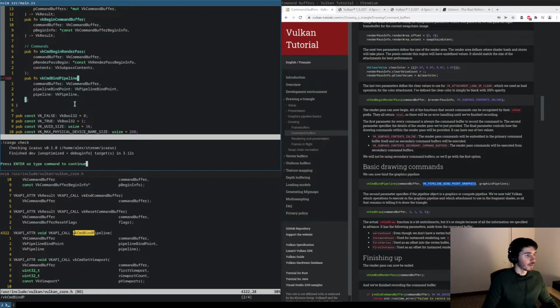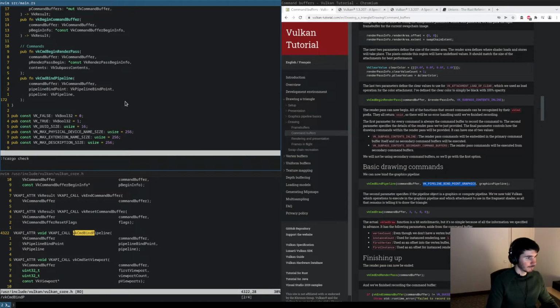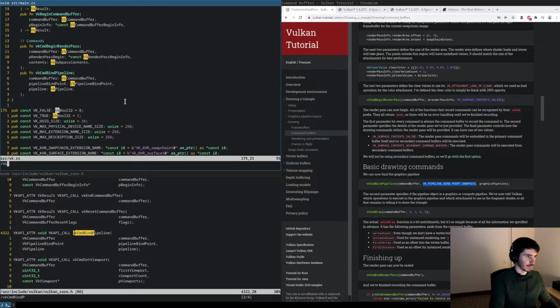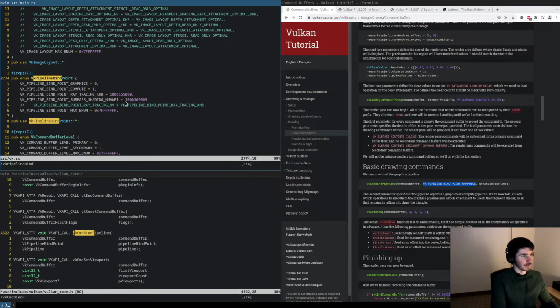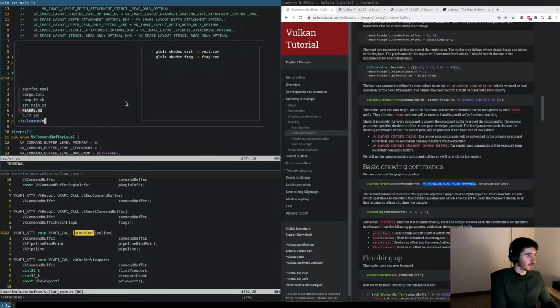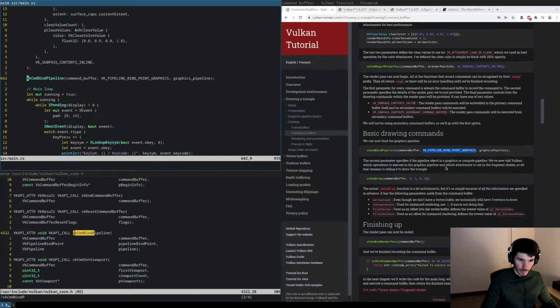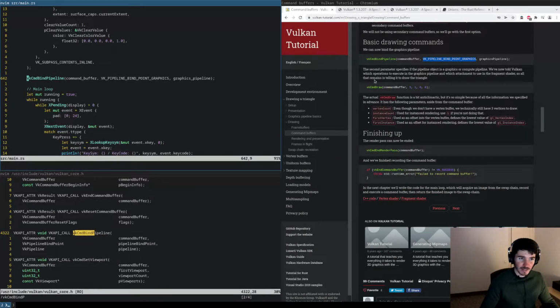We are probably gonna have to add the pipeline bind point, don't we? Do we have it already? Yeah, we already have it from when we were creating the pipeline. Cool. So what's next? We bind the pipeline, and next we finally get to recording a drawing command.